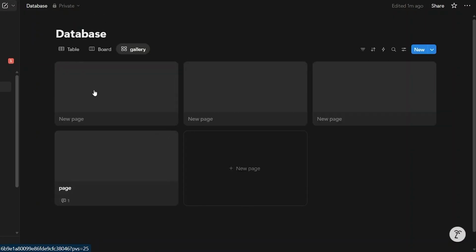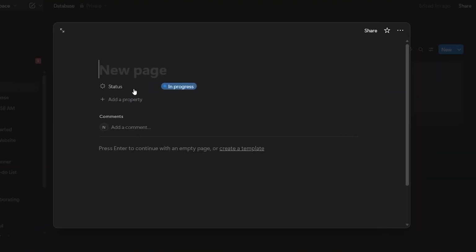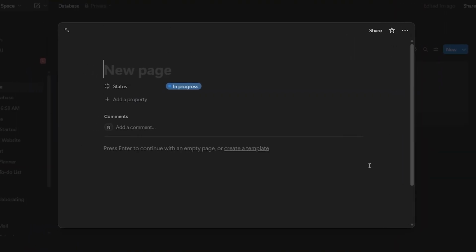Now let's open up a page from the gallery. This is what the gallery looks like. We have this page here, and remember we made sure that it had center peek. So this is what the center peek looks like. With the board view, we had the side peek, so the page opened up from the right here. Now we have center peek, so it opens up like this, and then you have a new page.